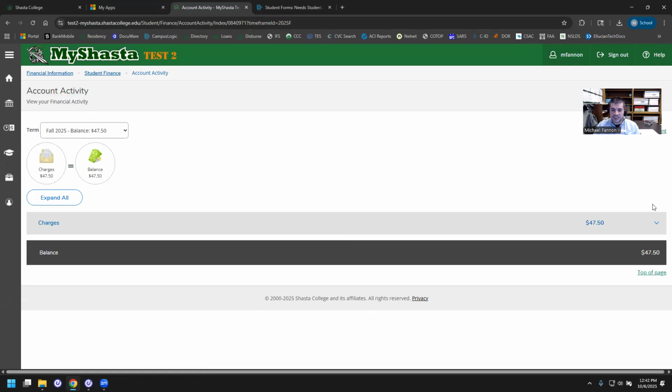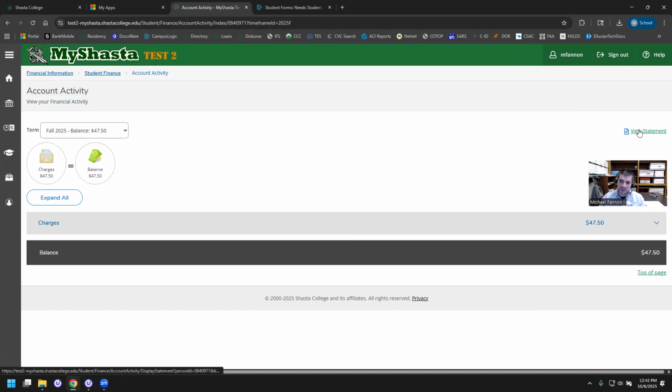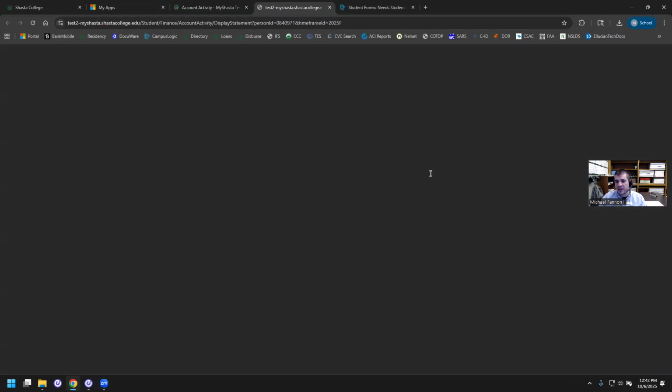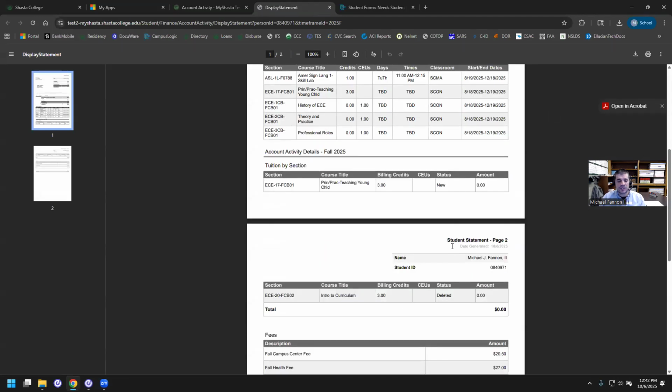And what I would suggest is right here, this View Statement. If you select this, it'll create a PDF for you that has a very comprehensive summary of all the info about the charges for any classes, the names of your classes, how much. Once you start attending and you're getting financial aid for a particular term, it'll say how much financial aid got sent on which dates.